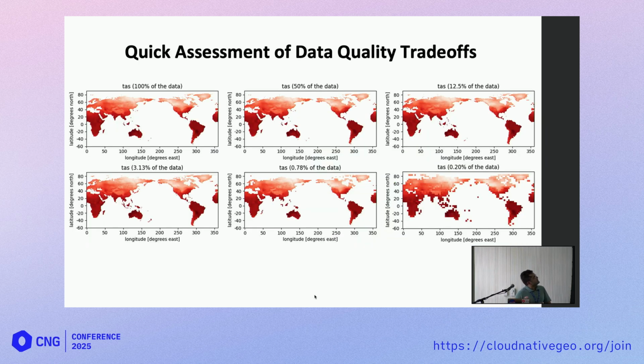This is a very quick assessment of how the data quality varies. At the very top left, we have 100% of the data. But as I said earlier, we provide the ability to query the data at any resolution you want. For example, the one at the very bottom right is less than 1% of the data set.